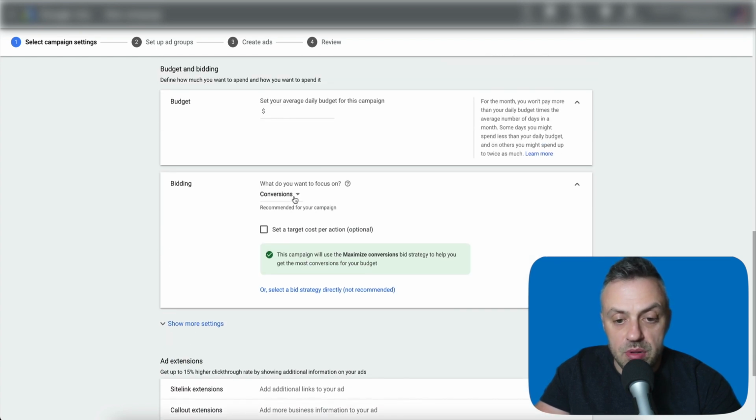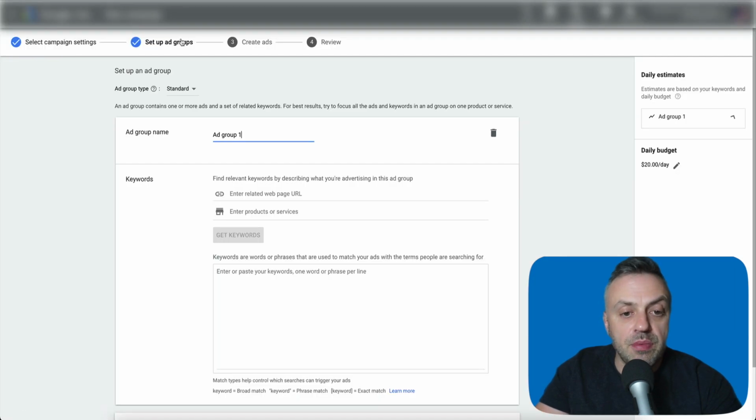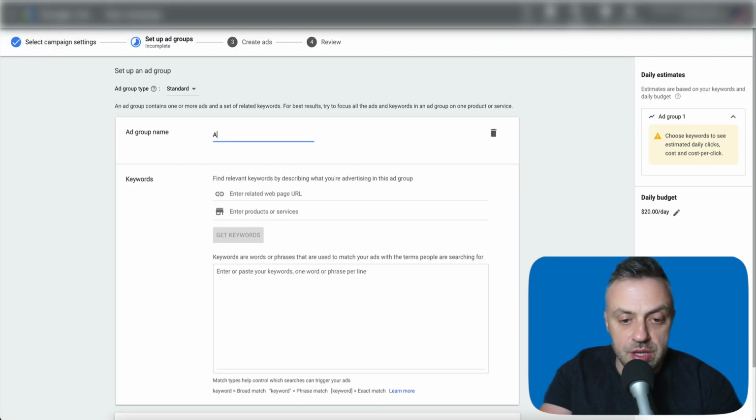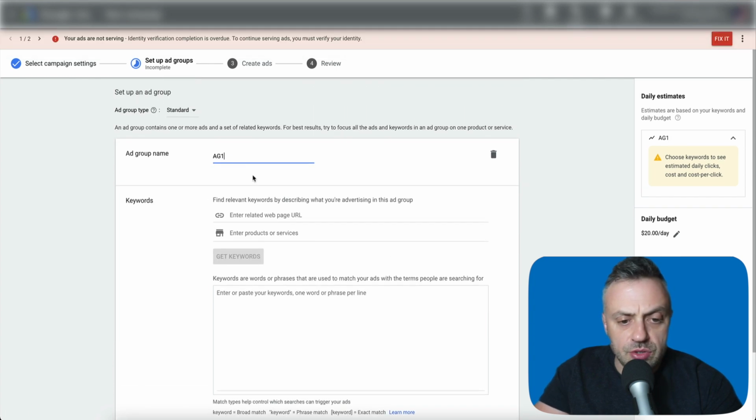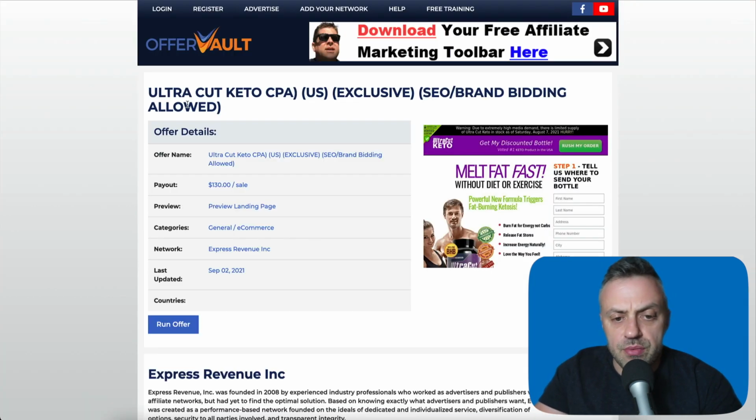We're going to skip all that. We're just going to say clicks. Average daily budget, let's say $20, whatever your budget is. We're going to save and continue. Now we're going to set up our ad groups here. I'm just going to say AG1. We're going to scroll down, it has these keywords, all of that. Now we're going to paste the keywords here. The keywords depend on the offer. We're doing keto kit.